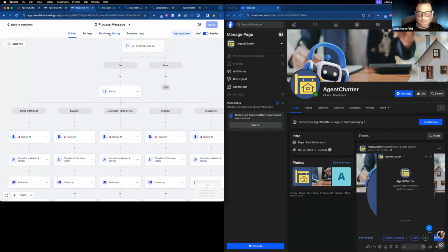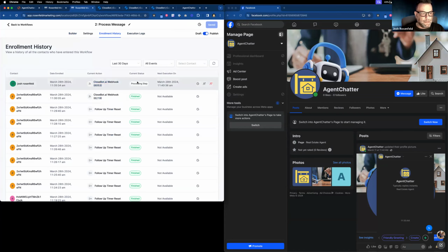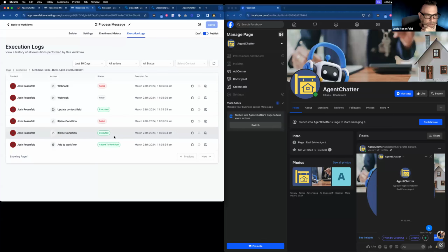All right, let's look at enrollment history. So I definitely came through here. So it's still processing this step. Huh. Okay. Well, I can't really do anything about it. Let's see. So force the contact into the next step in the workflow. I can't because it won't trigger. Huh. View execution history. Failed again.